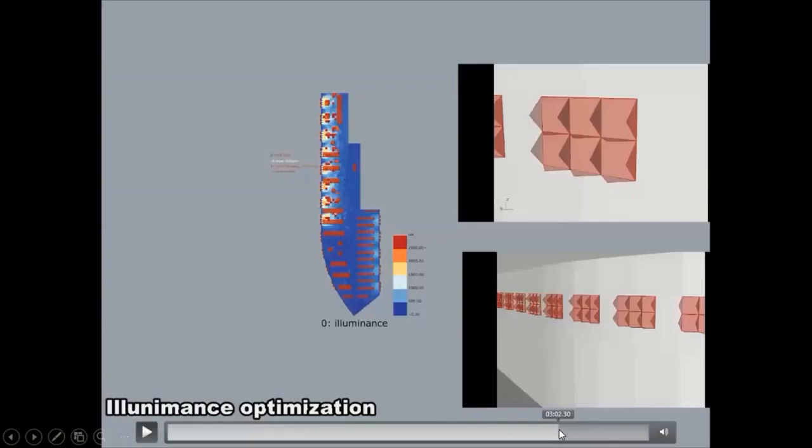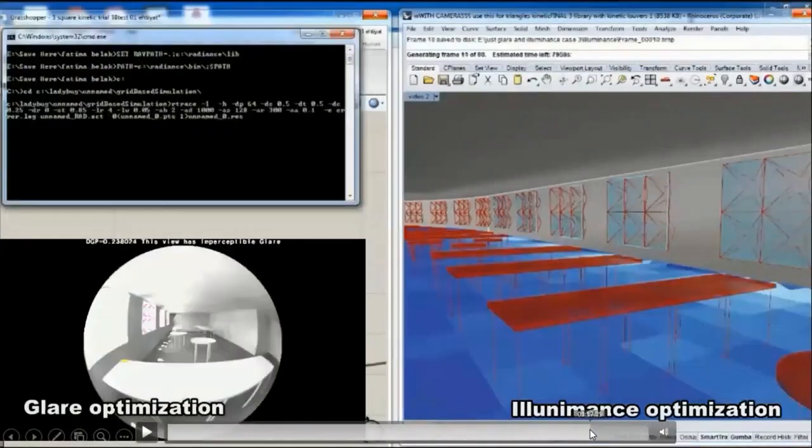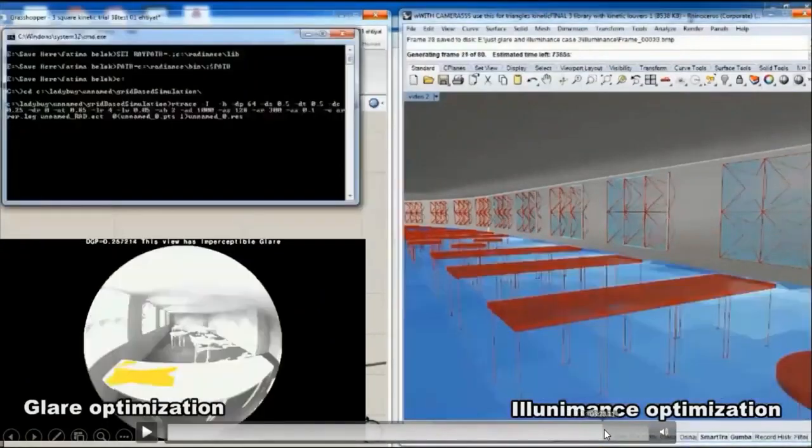Here is the testing and the performance. We can see here the illuminance. Also, we can see the glare results of the library.